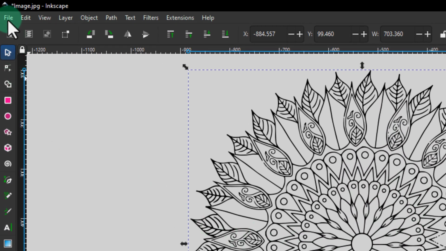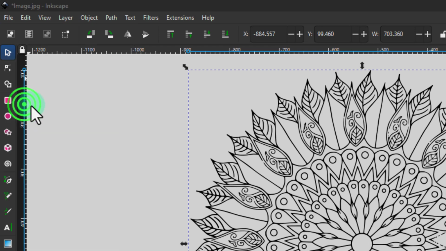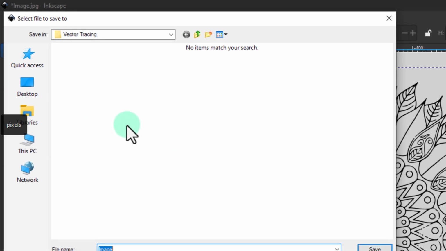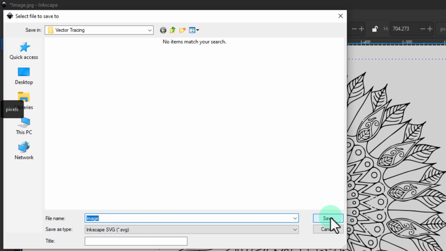Click on the File menu. Click on Save As. Keep SVG format. Click on the Save button.